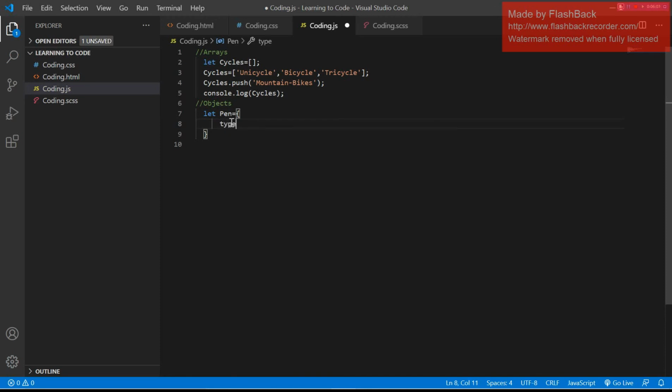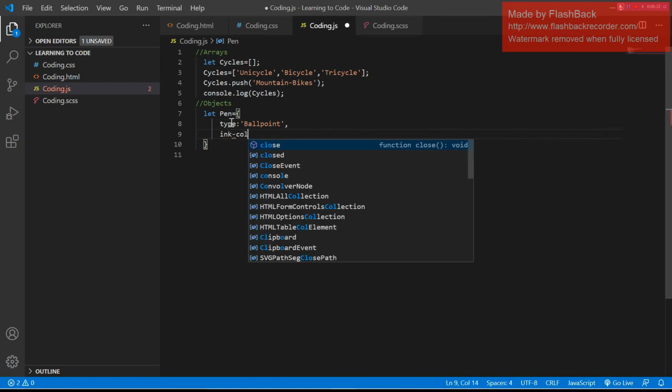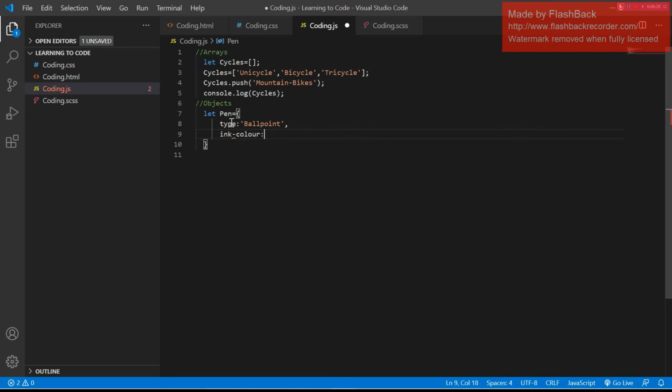So let's say type, and we're going to give inverted commas. Let's say ball point, and we're going to separate each property with commas. Let's keep giving, like ink color, say blue.